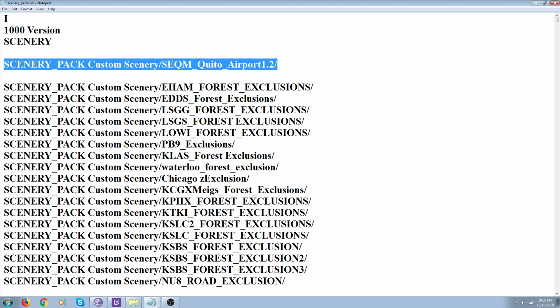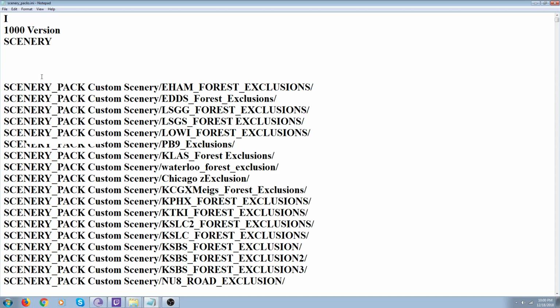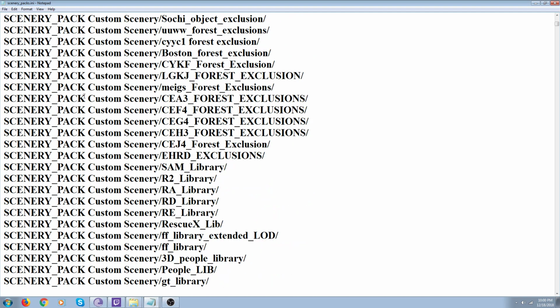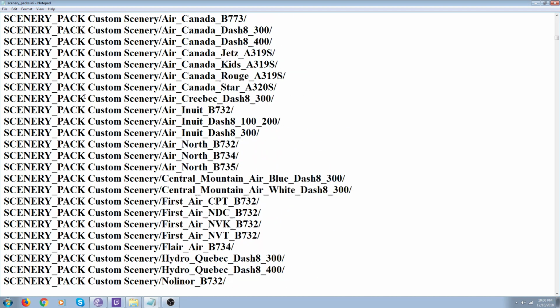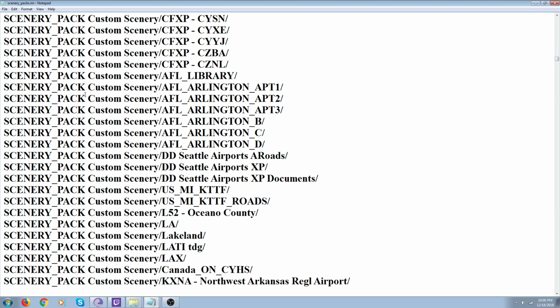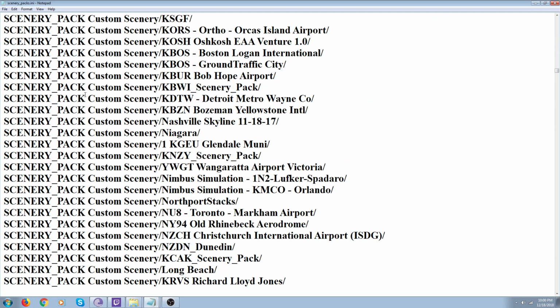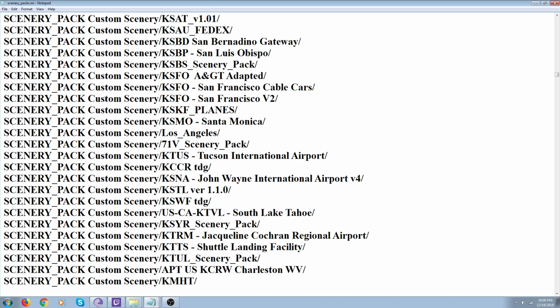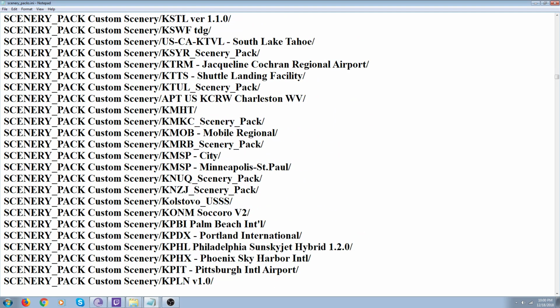So I drag my left mouse button across it, right click on it, cut it, and I'll left click it here and I'll hit the backspace and I'll move this up. And I'll go down here somewhere below all my airports. See, these are all my airports. So I'll just stick it in here somewhere.